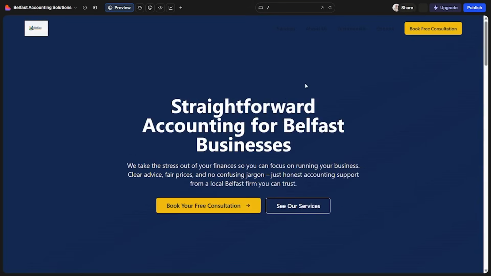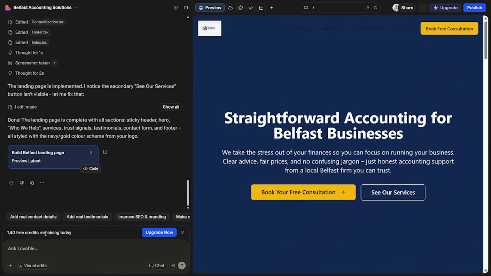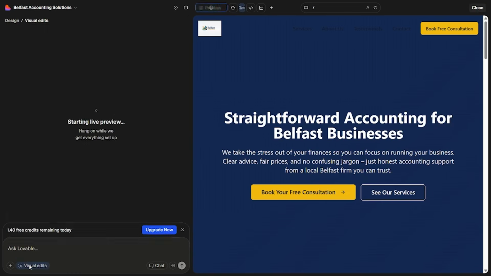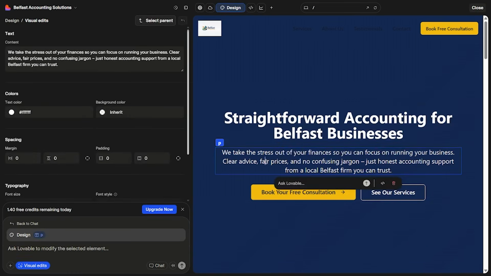And it means that we are able to use it as it is, but you can also iterate. So if we take it here, you'll see at the bottom of the prompt, we can ask it to improve SEO and branding, make the contact form functional, add real testimonials. So you can iterate as you go. If you click on visual edits, it will open the live editor where you can edit it similar to how you would edit something on Wix or Squarespace if you've ever used any of these platforms.